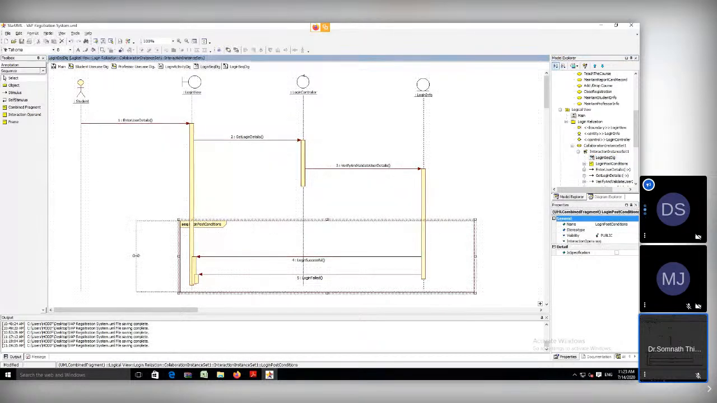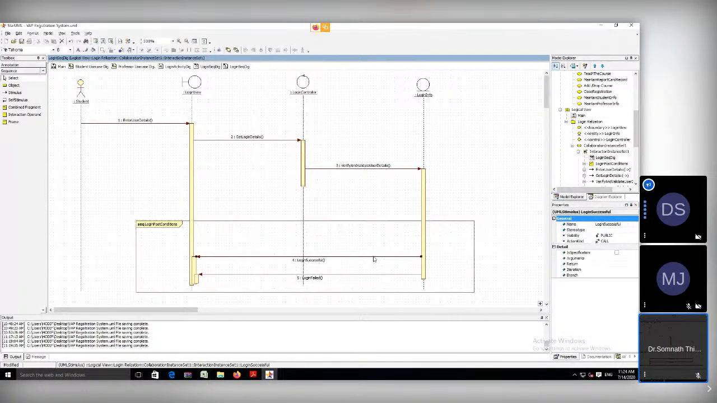So what will be the condition for login successful? We said that if the user ID and password are correct, we'll get a message of login successful, or else we will get a message of login failed. That is your diagram, called a sequence diagram.